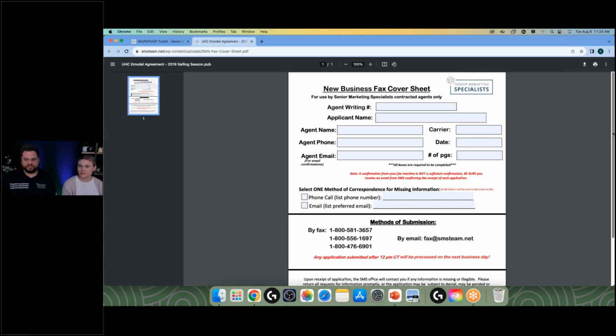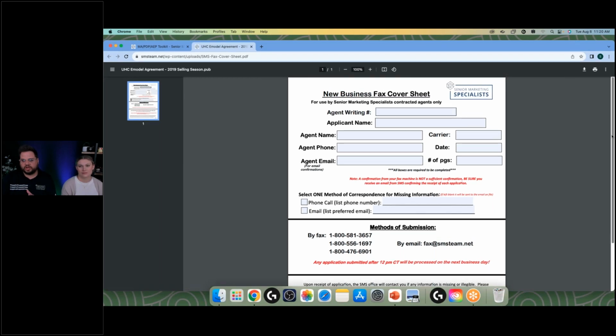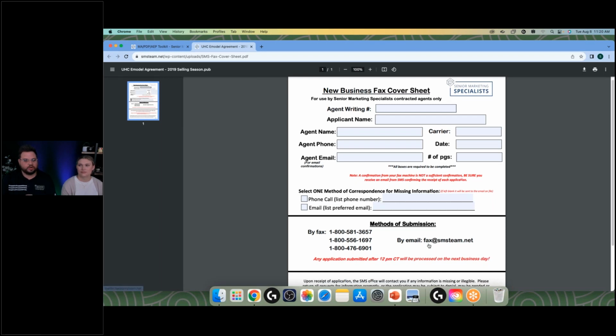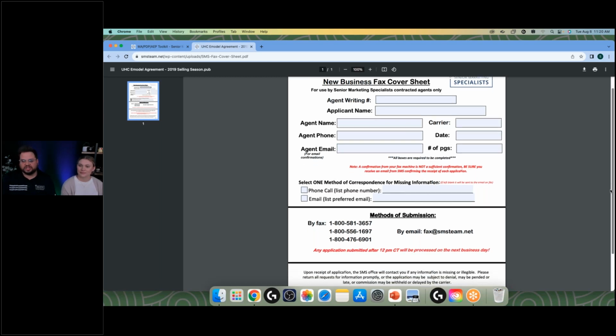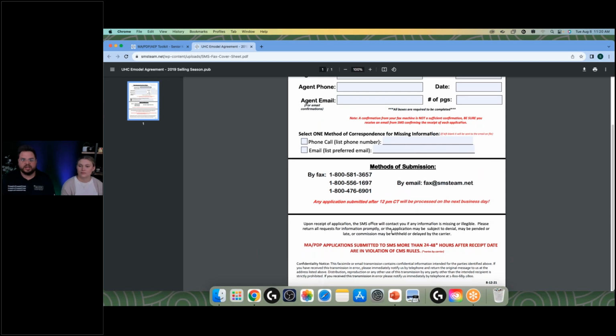I'm going to go ahead and open this up so you guys can see it and not be terrified by it, because fax cover sheet in my world is scary. But this is easy. Just put your writing number, that can be your NPN, agent writing number, application name. Throw this information on there. This is the email that you'll fax it over to or email it to, fax at smsteam.net. Here are the different fax numbers, and a couple of disclaimers about what's going on with that. You will receive some kind of notification that we've gotten that information. And if they're needing anything after they've scrubbed it, Louise and her team will reach out to you.